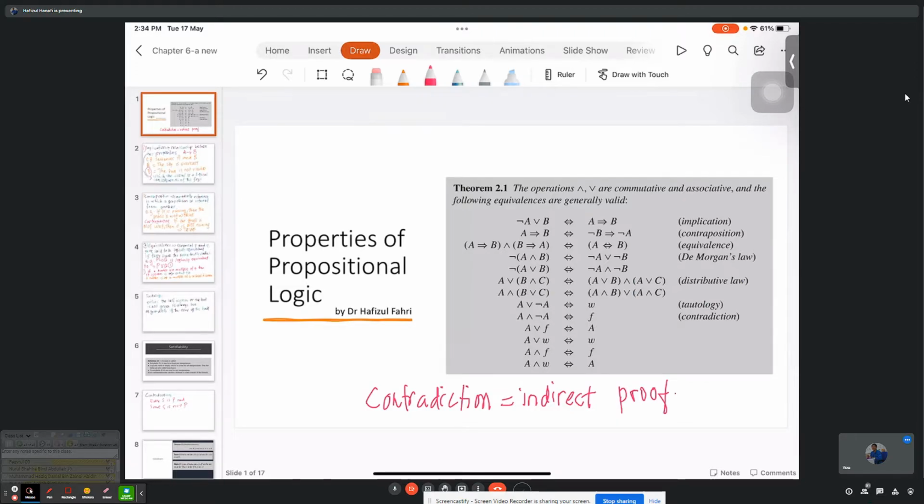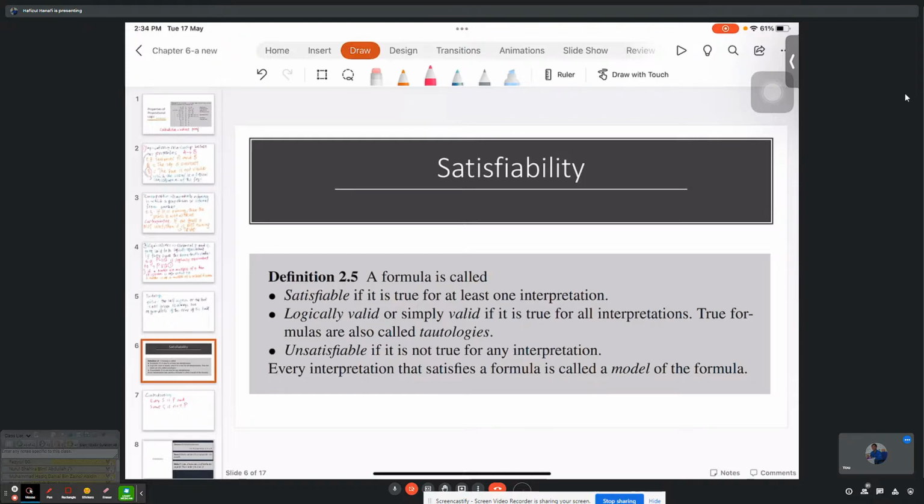Okay, then we go to satisfiability. A formula is called satisfiable if it is true for at least one interpretation. In mathematical logic, particularly first order logic and propositional calculus, satisfiability and validity are elementary concepts of semantics. A formula is satisfiable if there exists a model that makes the formula equivalent to true. And then logically valid, or simply valid, if it is true for all interpretations. Such formulas are also called tautologies. This one is the association between satisfiability and tautologies.